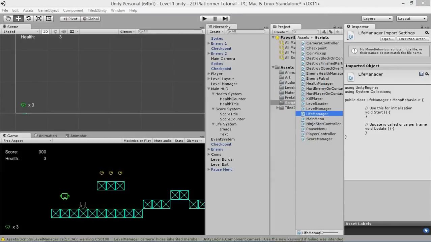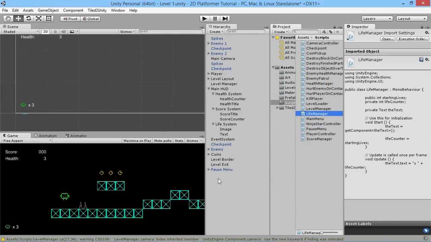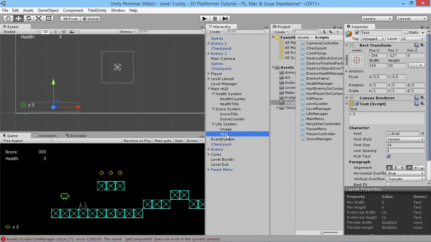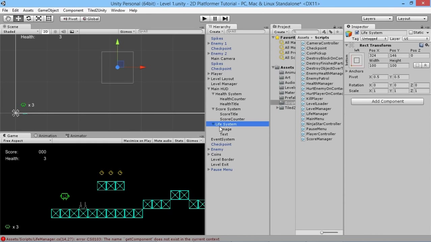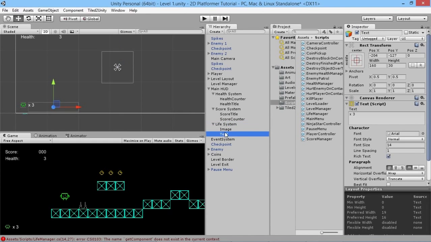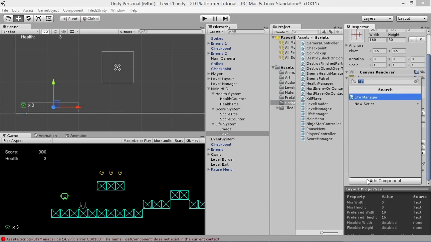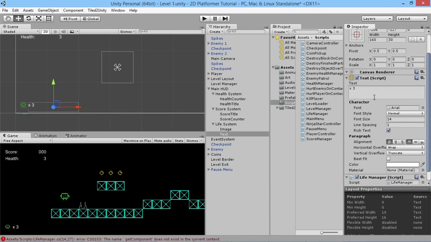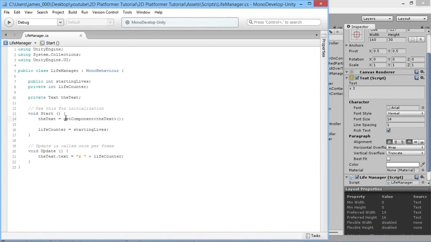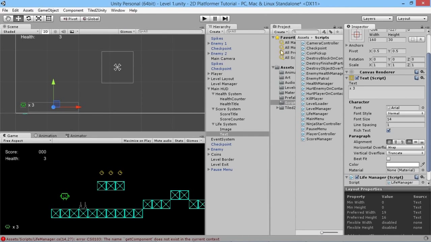That's all saved, and we'll pop back into the game, and we're just going to add that to our text object here of our life system. We don't want to add it to the life system here because there's no text object attached to that. We want to go to the text object specifically. So we want to add the component here, life manager, and as we can see, we've got an error because I typed a small g instead of a capital G. There we go. You always want to be careful with your capitals when you're coding stuff. So now we just wait for that to compile.